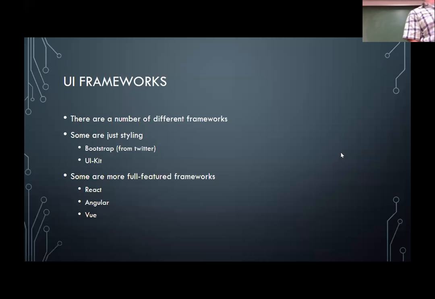But know that UIKit exists, and if you start feeling limited by the styles in Bootstrap and just can't make things look like you want them to, have a look at UIKit and have a look back up at SlideShare from last term's slides and find my slides on UIKit. There are a bunch of things that are a little bit beyond a styling framework. So I do a lot of work in React. React is kind of somewhere in between a framework and a platform.